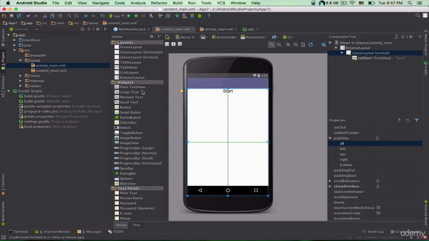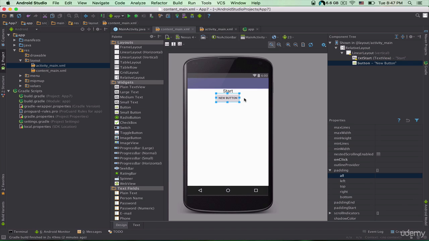And let's drag in a button here. So let's find the button component and then drag it here and double click on this button. And for the text, just type in here Start the loop. And for the ID, just type in btn_loop.